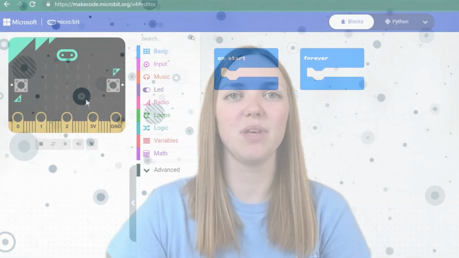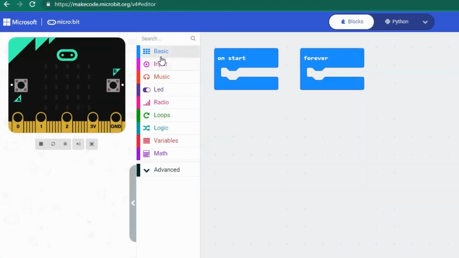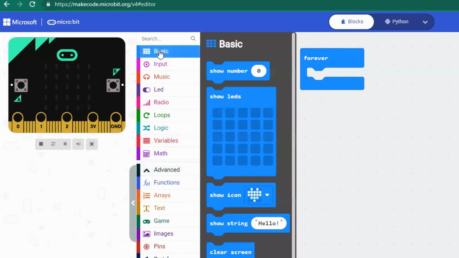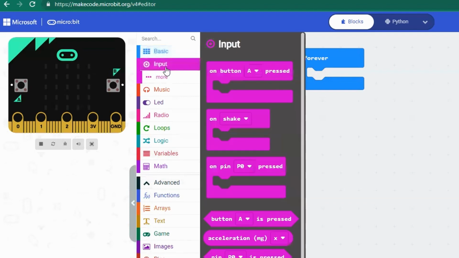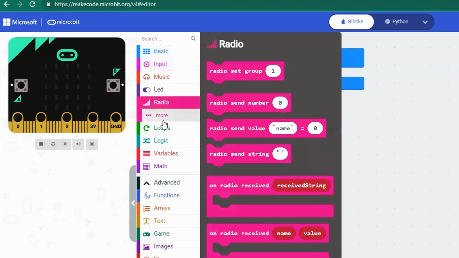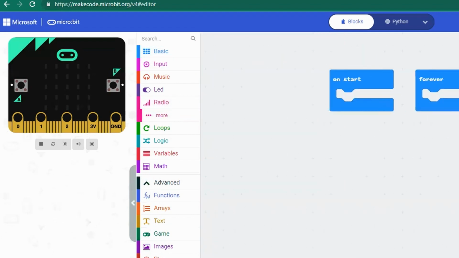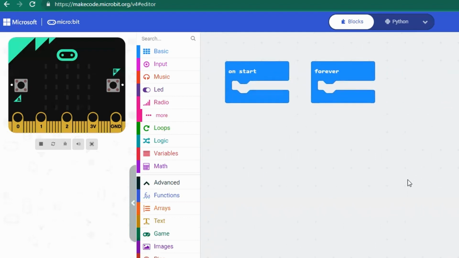To the right of the virtual Microbit, there are several category tabs that hold all of the possible blocks we can use to program the Microbit. Click on the different categories and see some of the different blocks we have to use. The main portion of our screen is the MakeCode editor. This is where we will place blocks that we are using to program our Microbit.